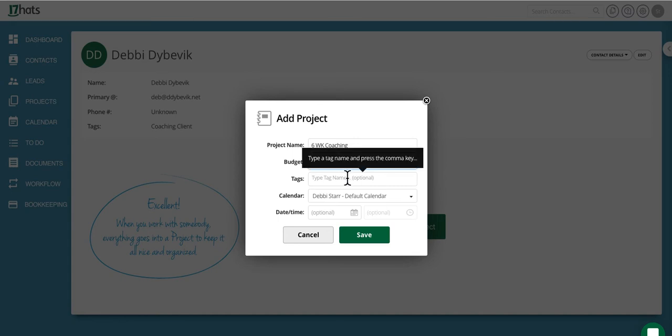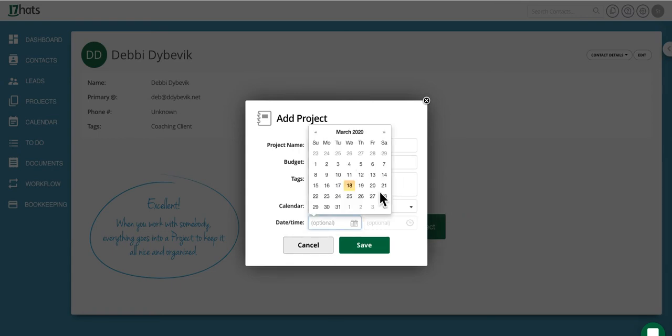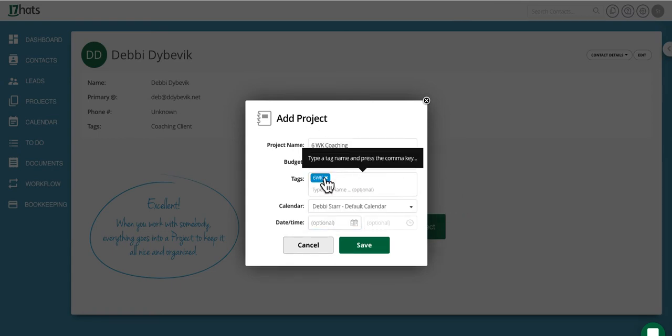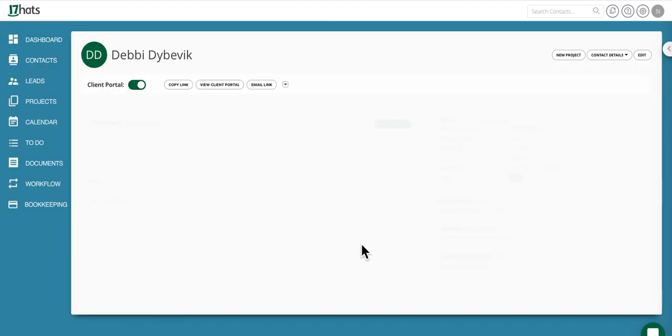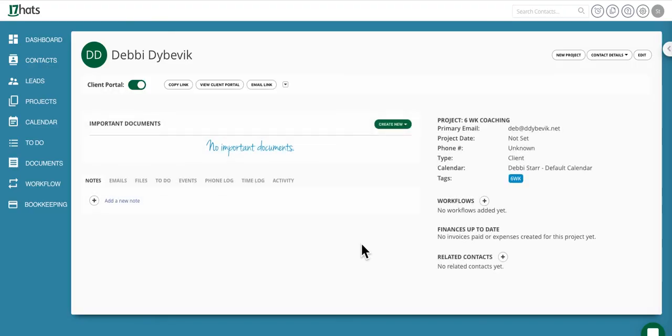You could add tags. So if I had different types of coaching packages, then I would want to create a tag for that. And it's saying it didn't find a tag, so it created it for me. And you can integrate your calendar, like your Google Calendar, with this so that everything is coordinated, and then you just click on Save.